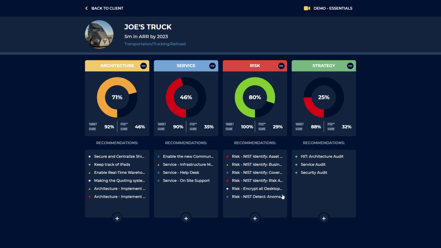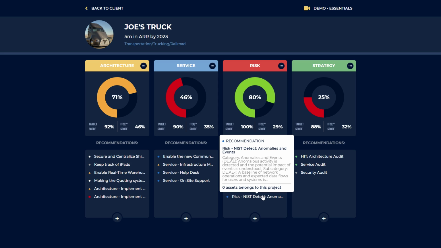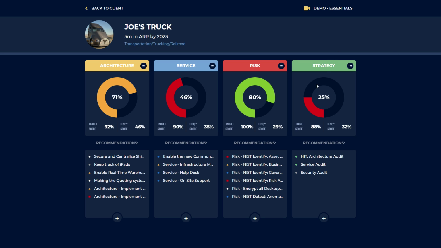And then your risk department, if you have a third-party risk department, they can fill in a NIST score. We have a built-in NIST report, an overview one, and a deep dive that is directly from the NIST framework. And finally, strategy is what events throughout the year do you need to do? Your quarterly reports, your checklist for architecture, service, and risk, just various items. This stays pretty much the same each year.